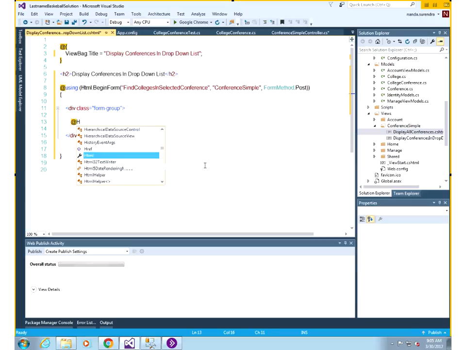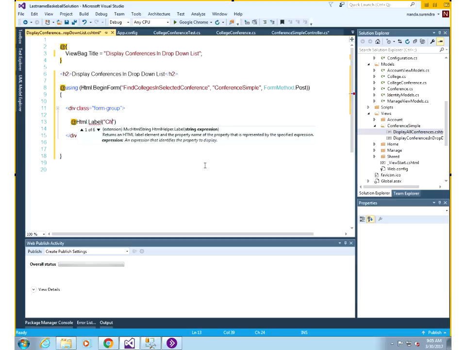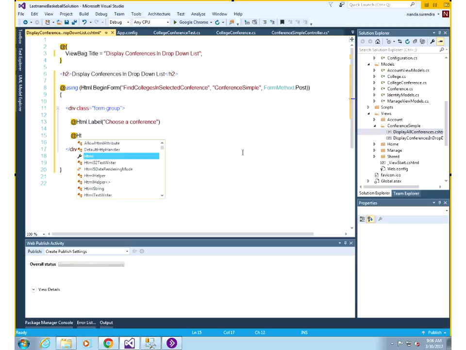So what we are going to do is combine a label, so HTML dot label. So we are just going to say, choose, well, what do we want to do? Choose a conference. Choose a conference from whatever the drop down is. Okay. So I think this should be fine. We could add other attributes, but I think I'll just go with this for formatting. Let's see if this works.